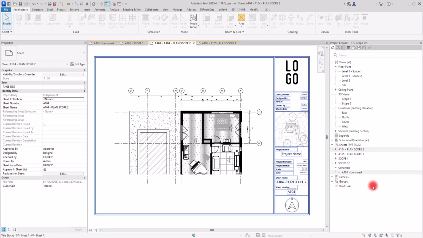Exporting 150 or even 20 sheets in Revit can get messy, especially when some need custom settings. So in this video, I will show you a smarter plugin-based workflow that makes the process smooth and professional.